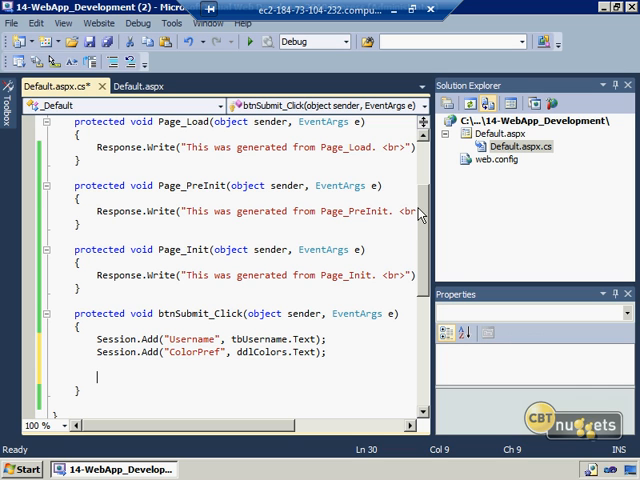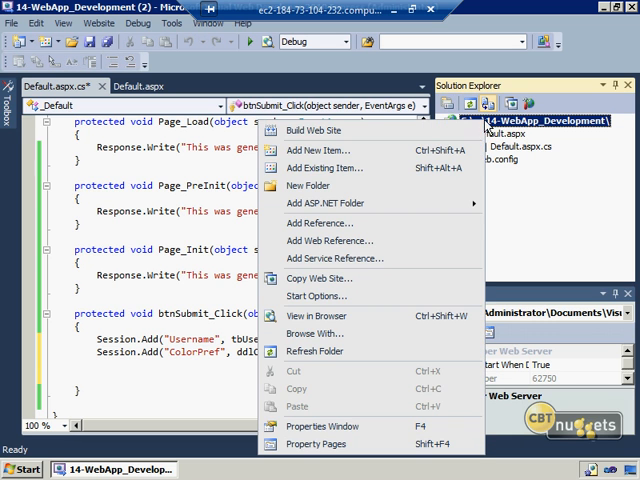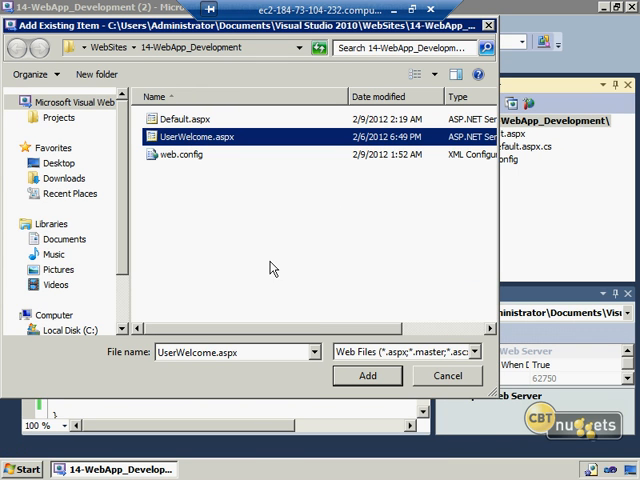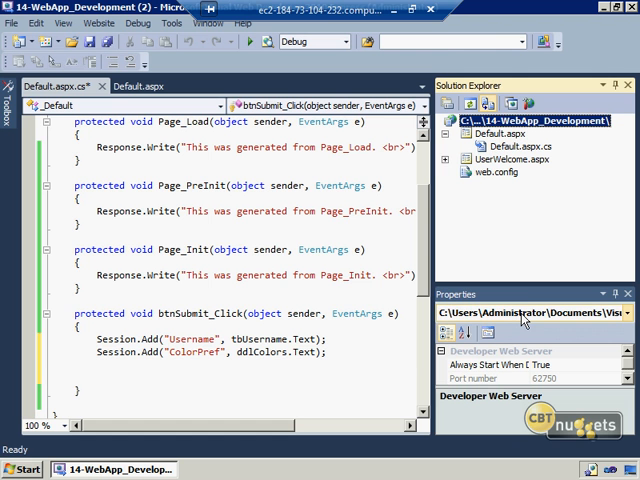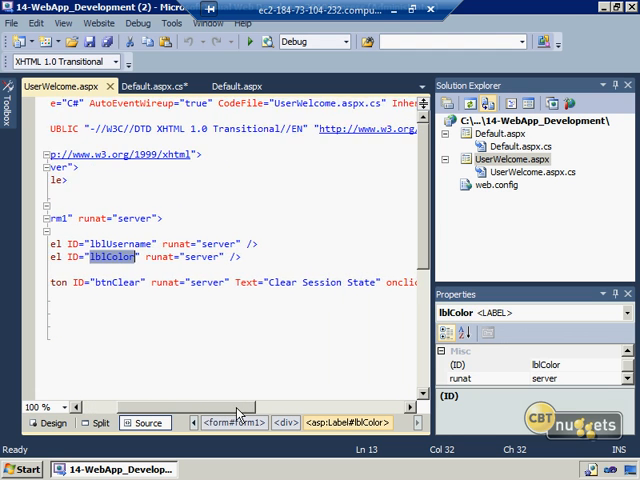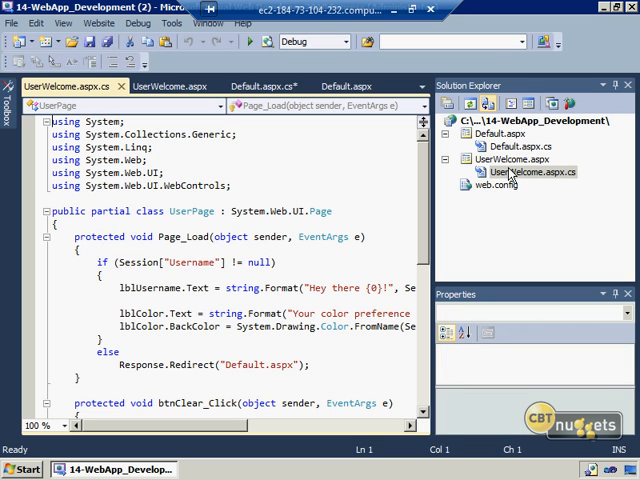So before we write that code, let's get this page in here. And I actually already have this page pre-developed here. So what we're going to do is just right-click, choose Add Existing Item, and I have a user welcome.aspx page here. So we'll just right-click, add that in, and here we go. And here's what it looks like. We simply have a username label, a color label, and then we have a clear button, because I'll show you how we can clear the session state as well. And then in the code behind is where we're going to read that data.